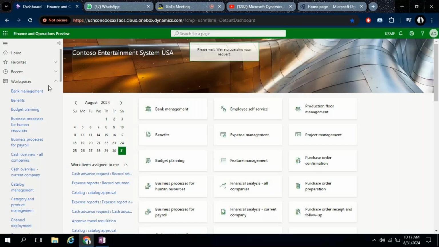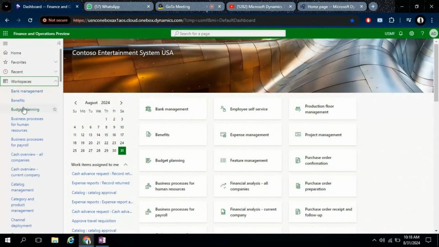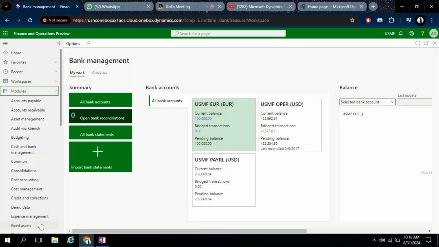Let it be open first. So you will see under USMF, this is the entity, I will go through that also. Under that, you will have all your bank accounts, and you can import your bank statement. Such types of features will be there. And if you go to the modules, this data is created from the cash and bank management.